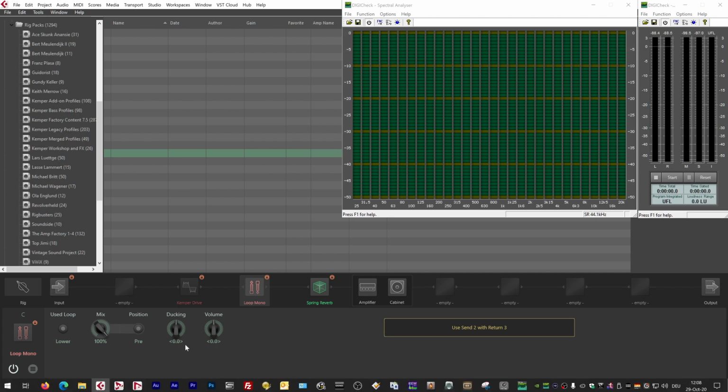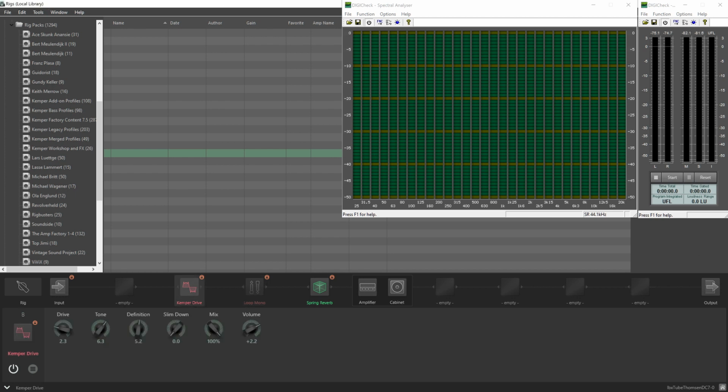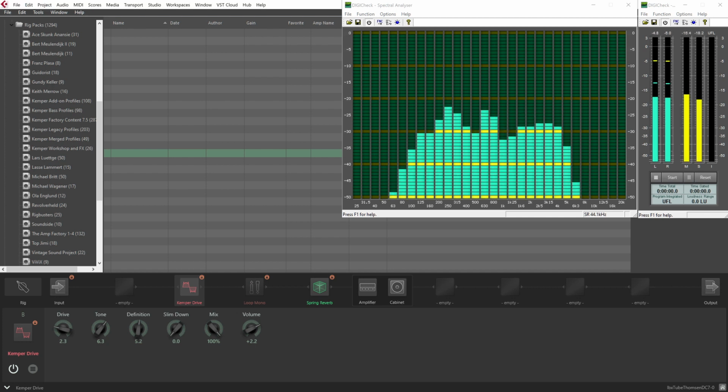All right, so now let's do the same with the Kemper Drive. So I switch to the Kemper Drive here, and let's see what that sounds like. So far, I would say pretty close. Also cleans up quite nice, so there's no issues.